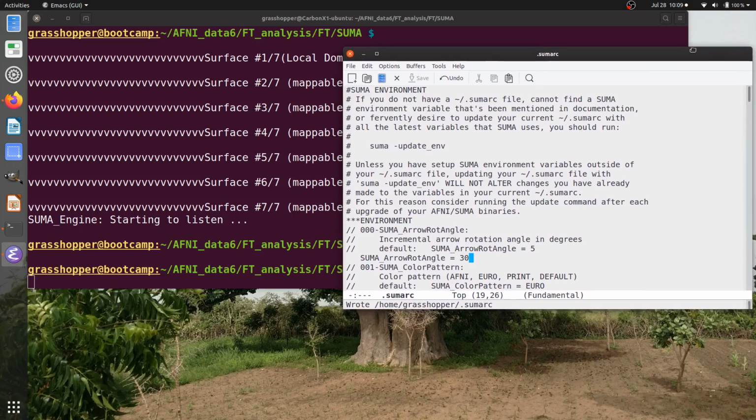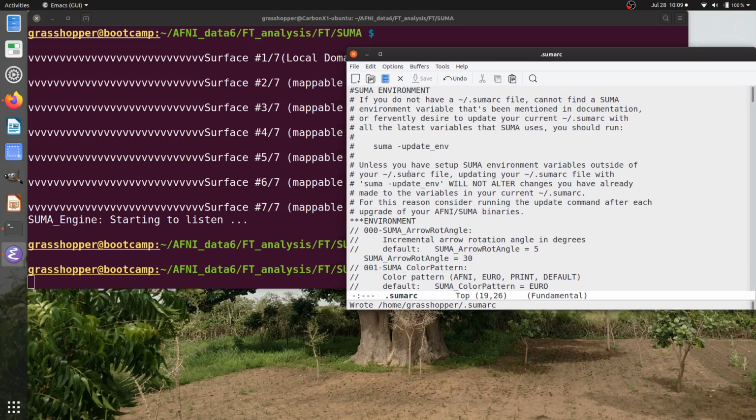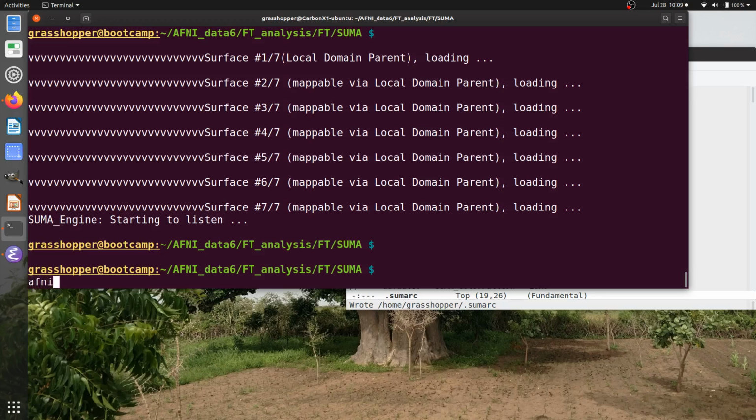Before we look at other variables, let me just note that here I'm setting things in the .sumarc file. This means every time I run SUMA or a SUMA program, this value will be used. Great. Sometimes when I have a script, I want to use just some kind of value within that script only and not change it for the rest of times that I use SUMA.